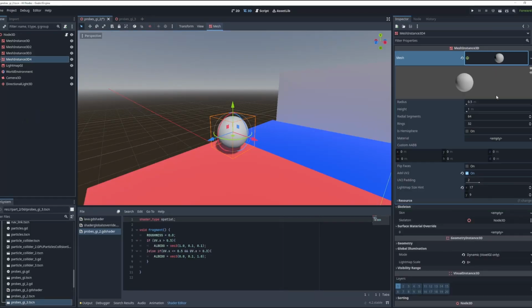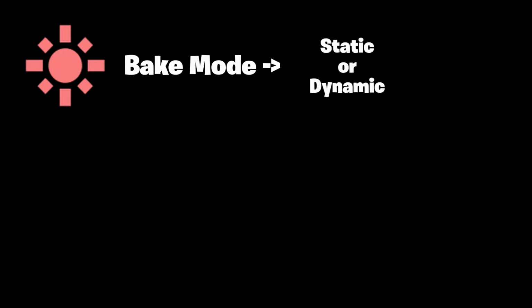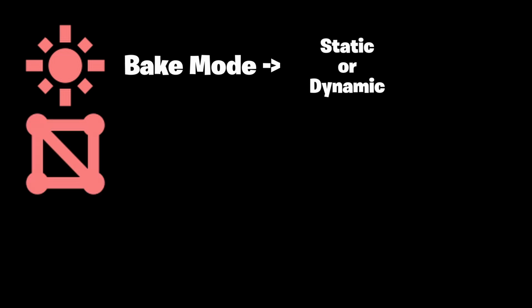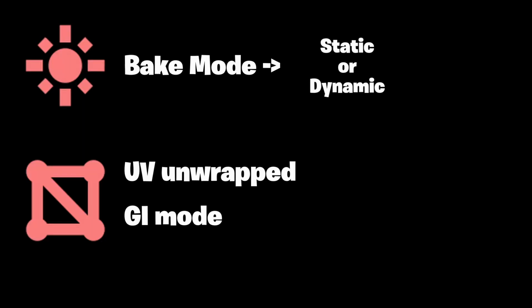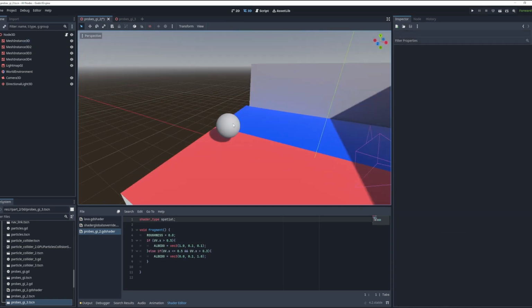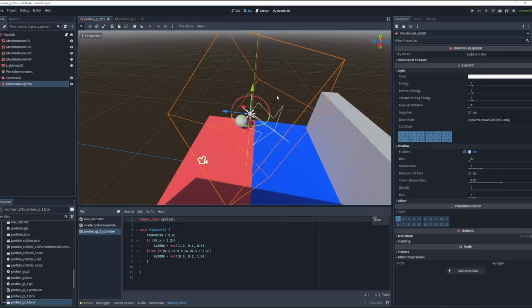Now back to Godot. For this light setup, it is important that the light has a bake mode set to static or dynamic. When I tested it, it worked with both. All meshes need to be UV unwrapped. If you use Godot's inbuilt meshes, you can check the add UV2 option in the mesh resource. And the global illumination modes on the static meshes, so the walls and the floor in this example, need to be set to static. The moving sphere is dynamic in this case. In this demo I have a blue and a red floor and a directional light right here.